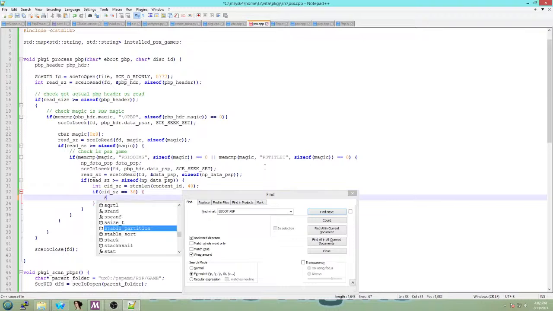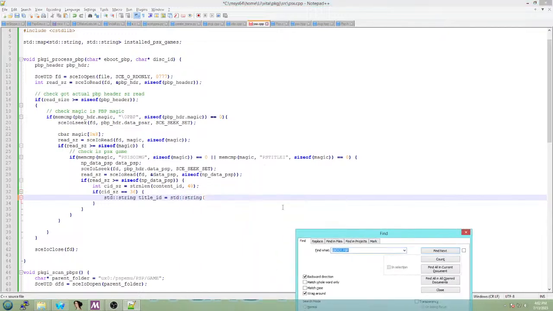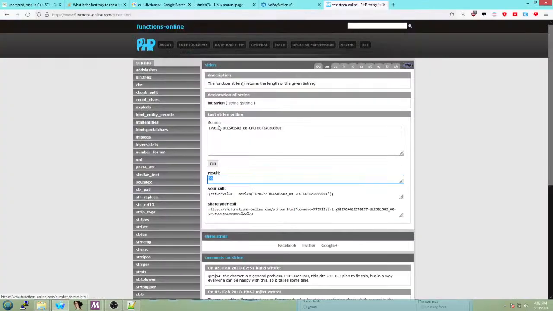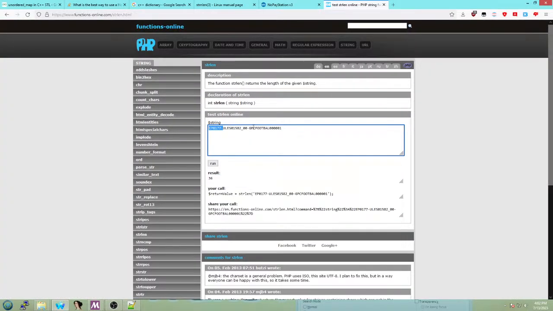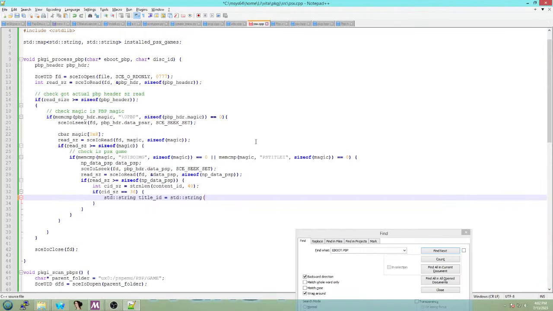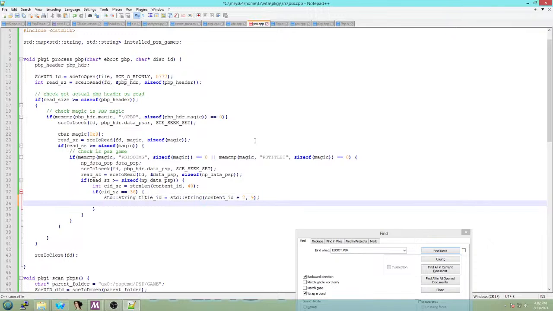So now we just want a std string title ID equals std string. But I believe you can do this. How many bytes is that into here? Like 7. Okay, so I believe you can do content ID plus 7, and then you can specify how many bytes you want, just 9. I think you can do that.